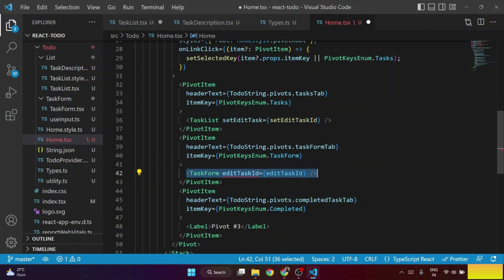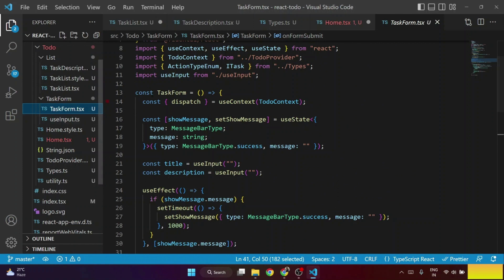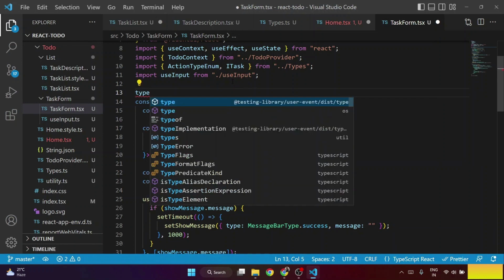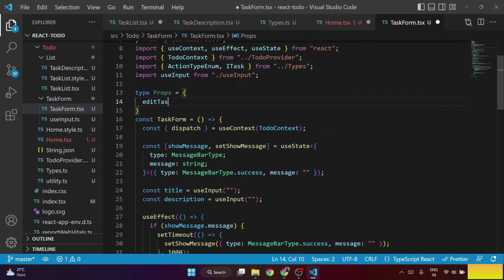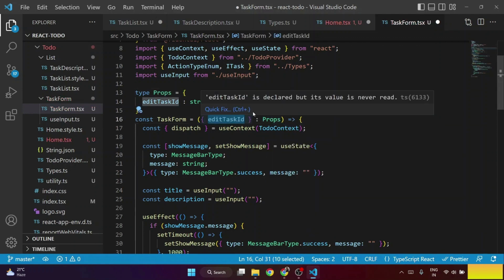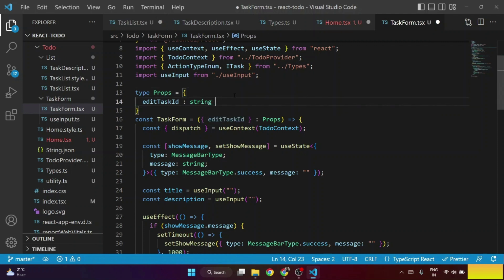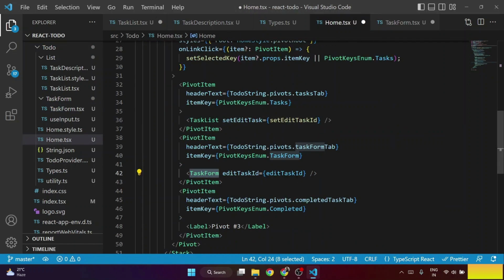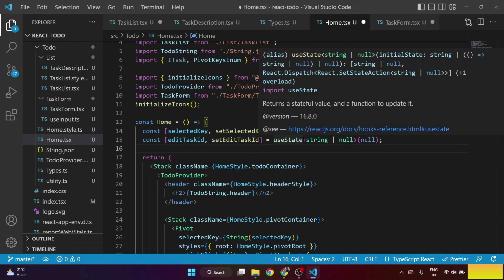Now we need to check inside the task form. Let's move inside task form. Here we are going to use only a single form for both add and edit of the task. As we are passing props to task form, we need to create a type of it, edit task id. Fine, and I can take that here, edit task id from props. So what we need, if we have edit task id as string or null, because whatever edit task id we are going to send, its original type is string or null.